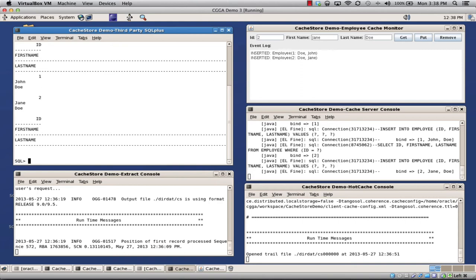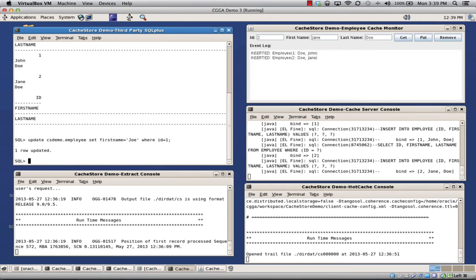And we see we have Jane and John Doe in the database. So where things get more interesting is if we make some changes. Let me first start off by modifying one of the database employee records. So I'm going to update name equals to Joe, where the ID is 1.